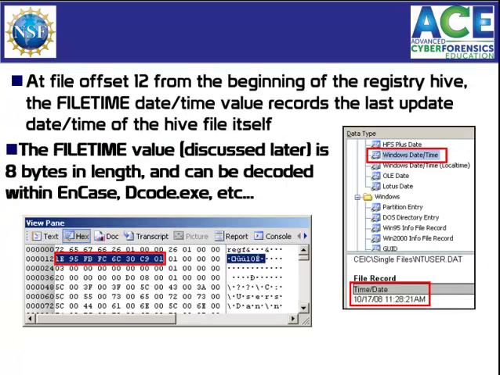Again, in the example on the screen here, we see the offset of 12 from the beginning of the registry hive itself, and we find the file time value of 8 bytes, and we can of course decode that. And this is just another example so that you have this documented on your screen.